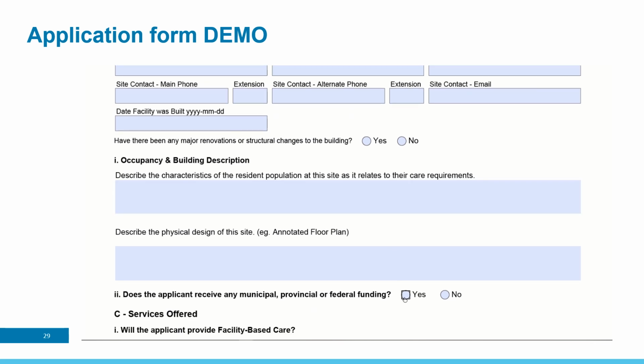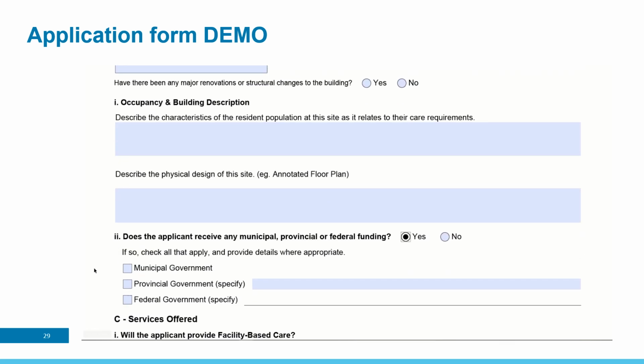Section B2. Does the applicant receive any municipal, provincial, or federal funding? This section has been expanded to include municipal and federal funding. This information assists in determining license type and referrals to appropriate resources in the event of complaints. Federal funding you would see primarily with Indigenous communities and populations. Municipal funding is known in the province, and some examples include housing initiatives.